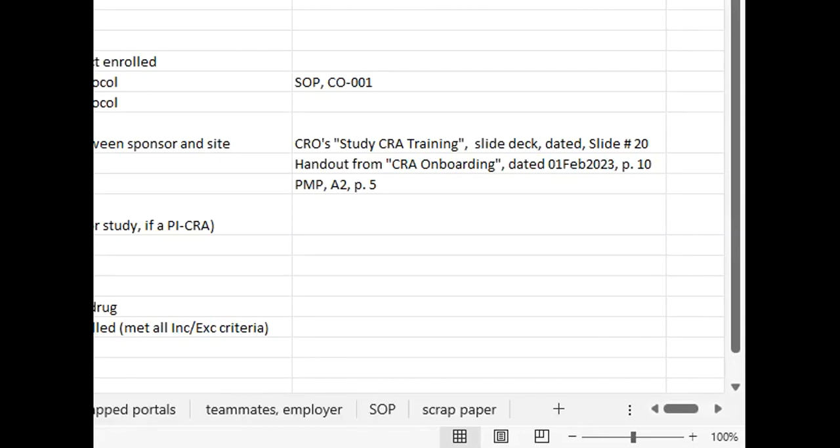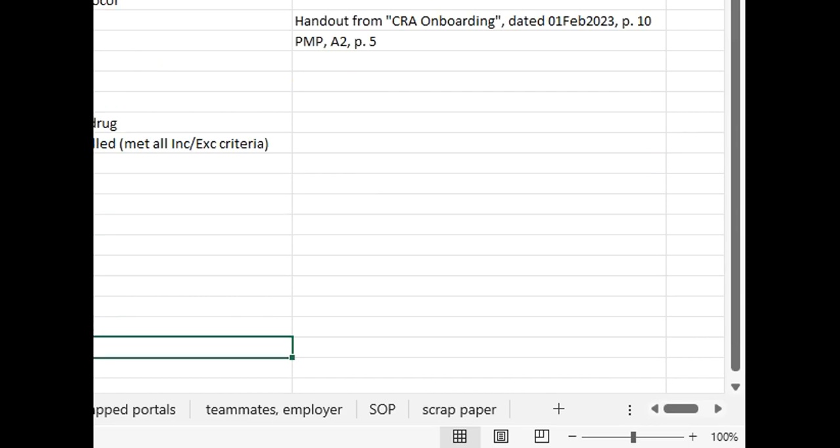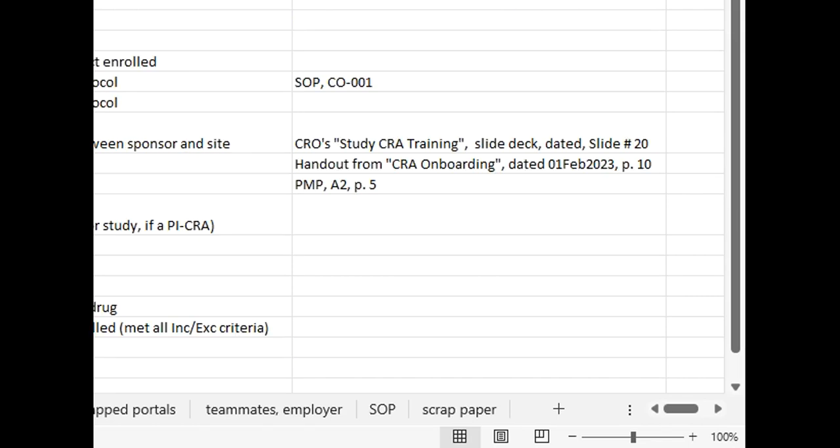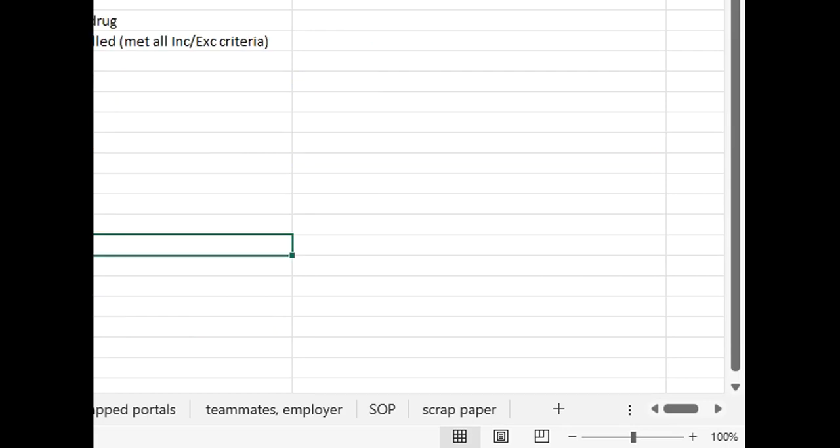So one thing I like about this worksheet is that you can sort the columns depending on what you need. So let's say you want to know what all the roles are for CRA or all the tasks. You just filter for that. Or let's say that you are in the subject enrollment period of the study, and you want to know what all the tasks are that are needed. You can sort for that. So it's very handy.